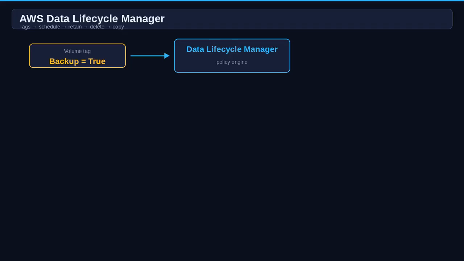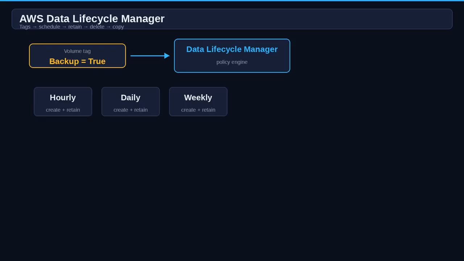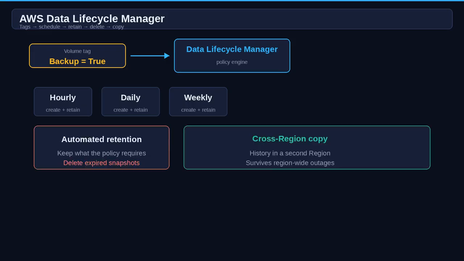AWS Data Lifecycle Manager, or DLM, turns the chain into a policy. You tag the volumes you care about, for example, backup equals true. DLM watches for that tag. On an hourly, daily, or weekly schedule, it creates snapshots, retains them for the window you set, and deletes the ones that have expired. No manual cleanup drift. It can also copy snapshots to another AWS region automatically, so a region-wide outage does not erase your only history.